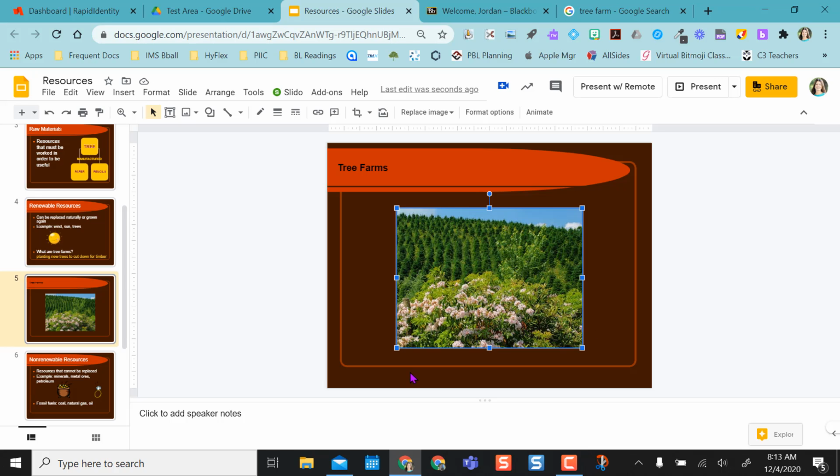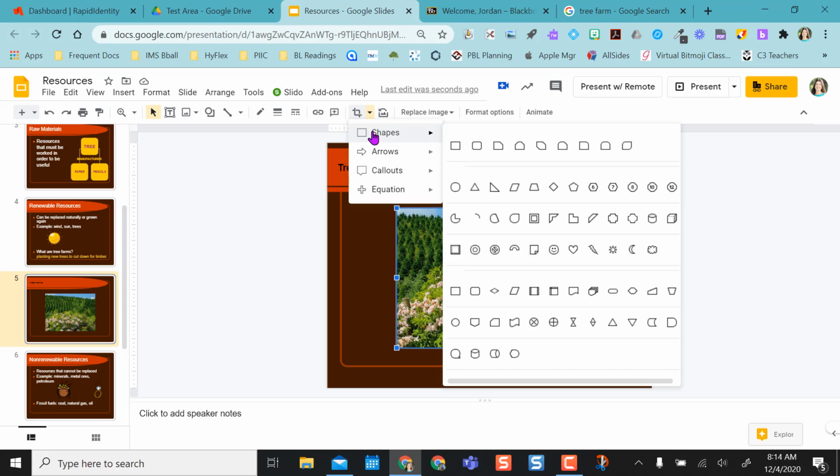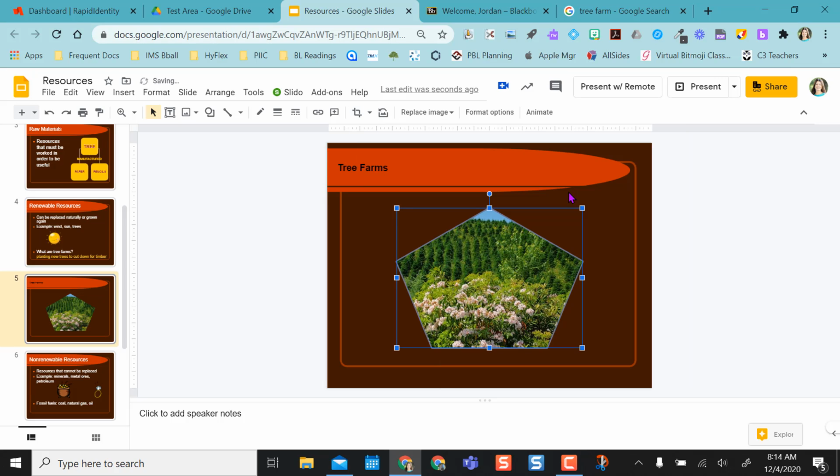Now that I found an image I like, sometimes I like to style my images in a creative way. So if I click on the picture, I can come up here to what looks like crop image, but if I go to the drop down arrow, it says mask image, and it gives me options to mask it as. What I'm going to do is select a shape, and then the image will be masked like that shape. So as you can see here, it came into the shape that I selected.